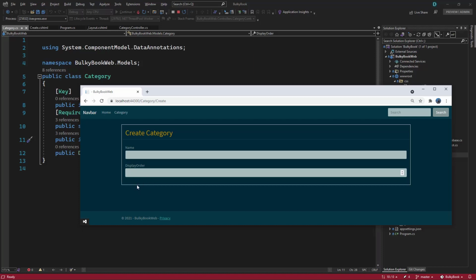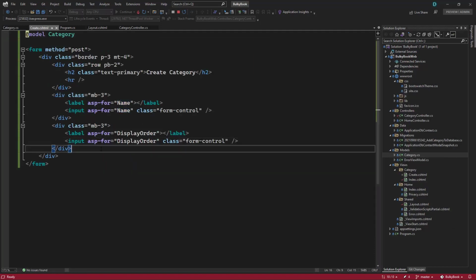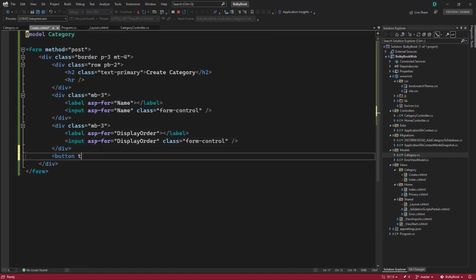Now let me add a button here to actually submit the form, and I will add a link to go back to the index page of the category controller. So we'll go to create here, and we will add a button, give it a type of submit. We will also give it some Bootstrap classes of btn, btn-primary, and I will give it a width of 150 pixels. I will call this button create.